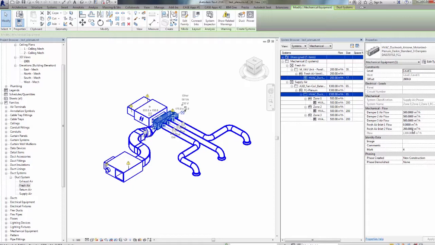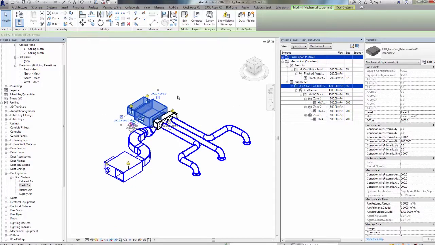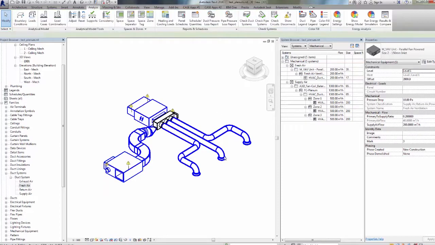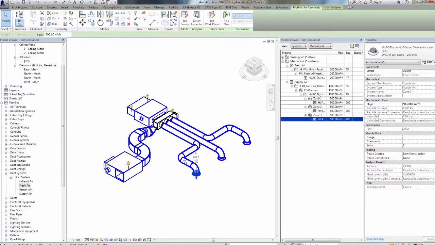If we introduce here 300, then the other value is reduced to 1100. As well, if we change the fresh airflow from 200 to 300, then the indoor unit airflow will be reduced to 1000.